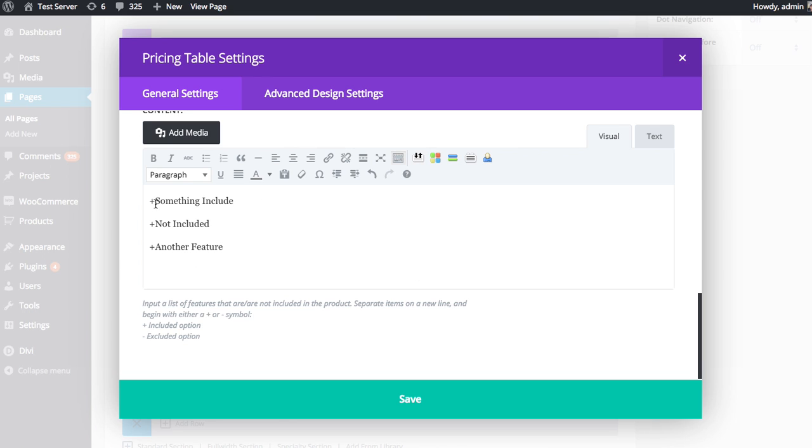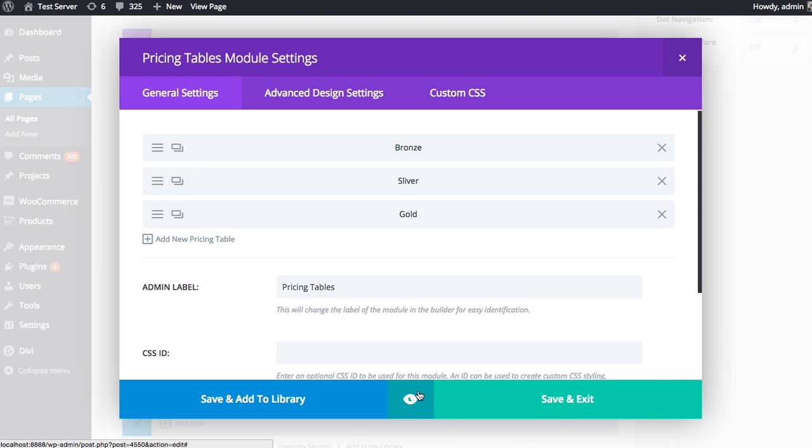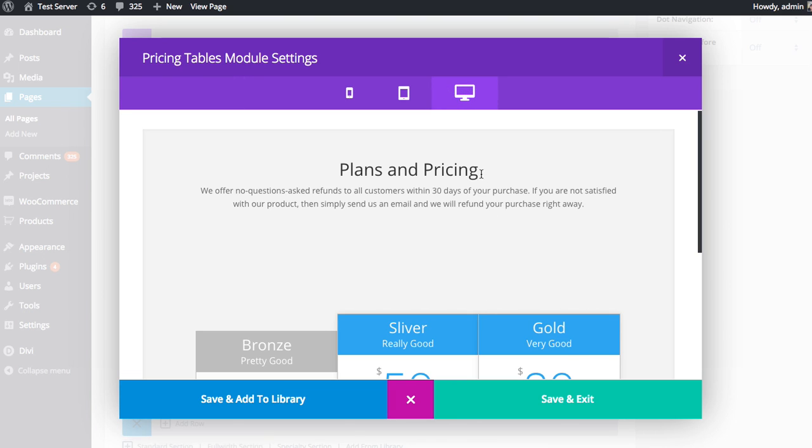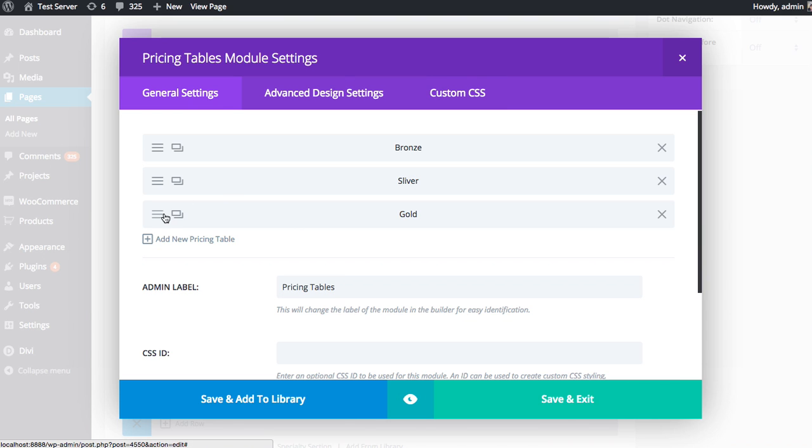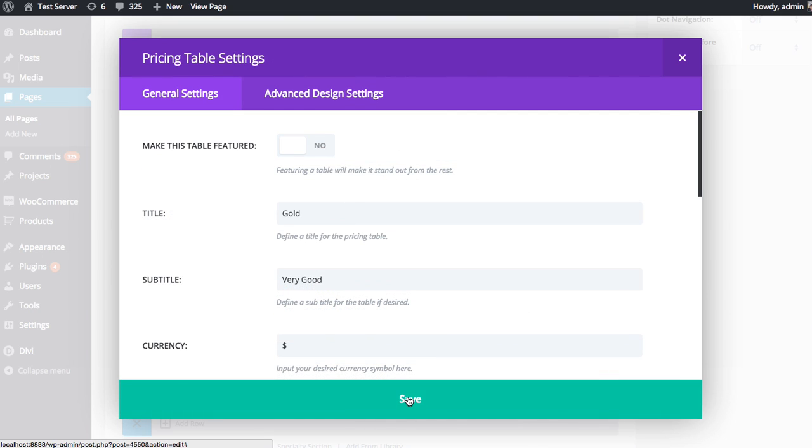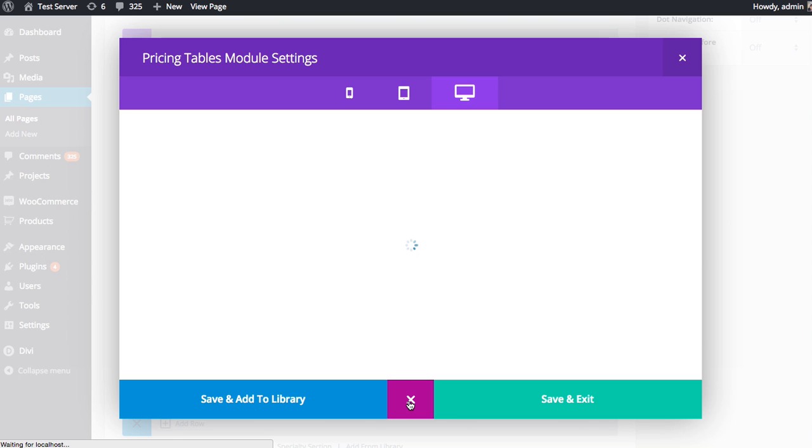So we want to make sure that has a plus symbol. Make sure there's no space between the plus symbol and the item. So no space, just plus, and then start the feature on the new line. Oh, and actually I want to make sure this one isn't featured. That wasn't my plan. Okay, so previewing this again.